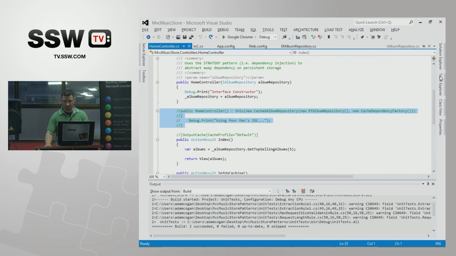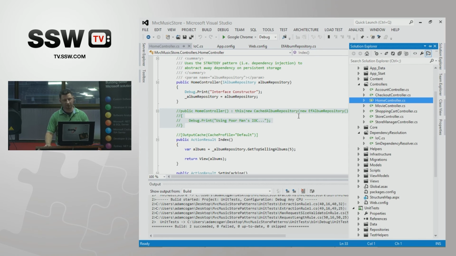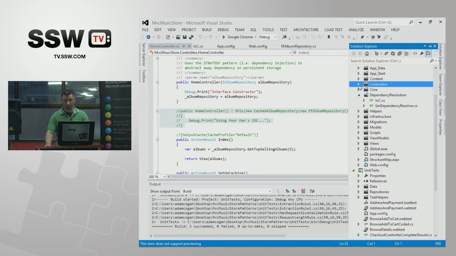So let's talk through some of these things that we didn't cover yet. We looked at strategy. I think you guys get that. We talked about repository. Let's talk about how we can implement the proxy on top of the repository, because I think that is pretty cool.